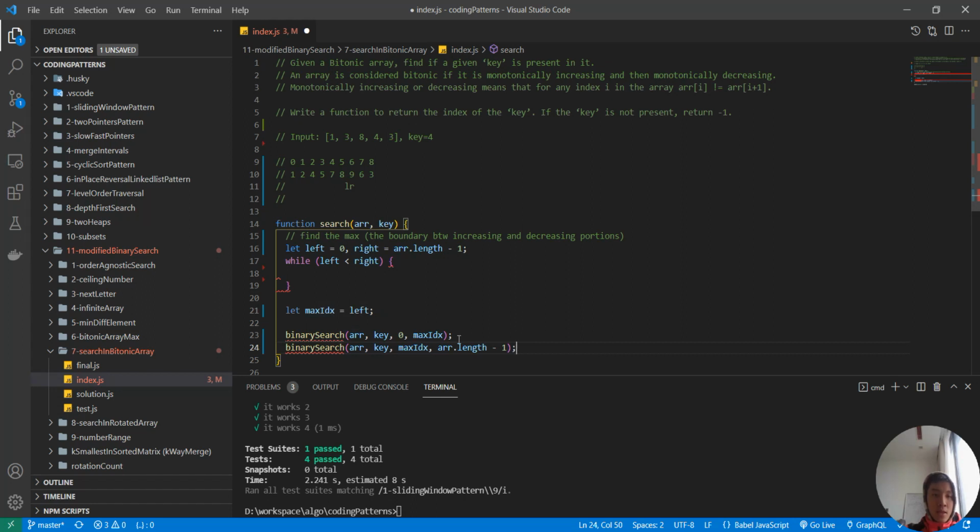And this must be an indication of whether it is an increasing or decreasing array, right? So let's say if it is increasing, I will pass true here. If it is decreasing, pass false.